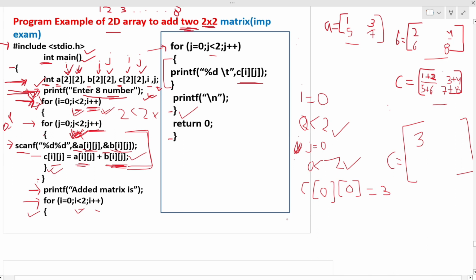Thereafter, the program reaches the next line, and the loop will repeat again here. The value of j is increased by 1 because of j plus plus. j becomes 1. Again it tests the condition: 1 is less than 2. This is true. Again printf displays the value of c.